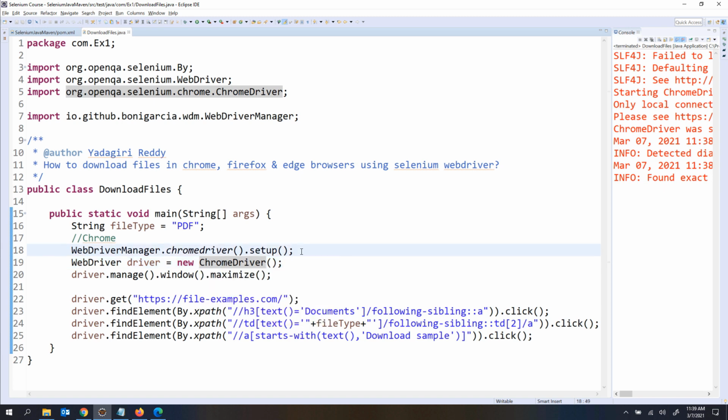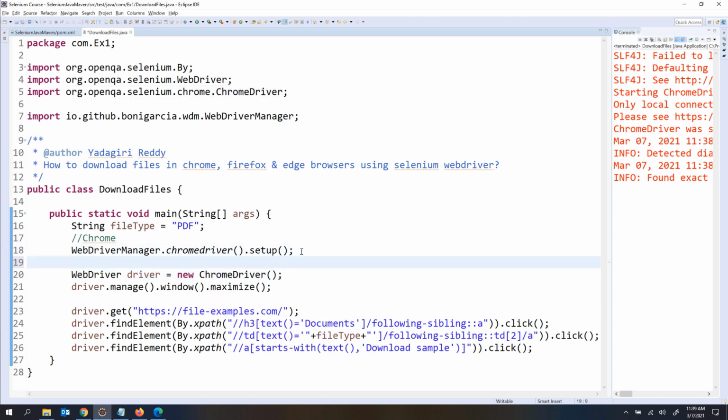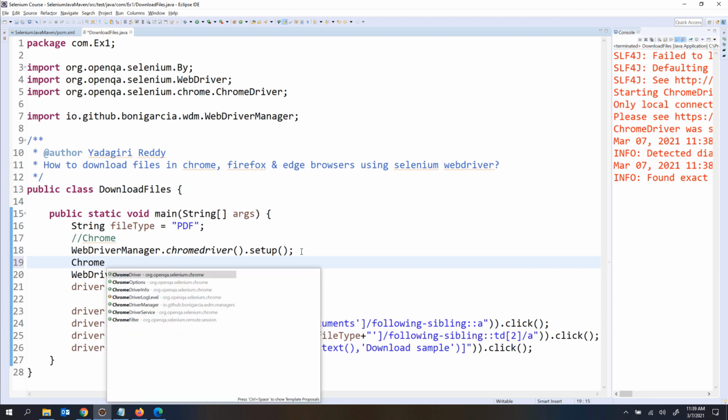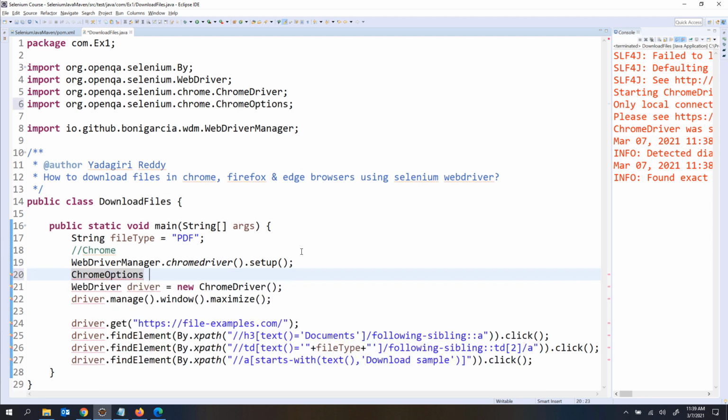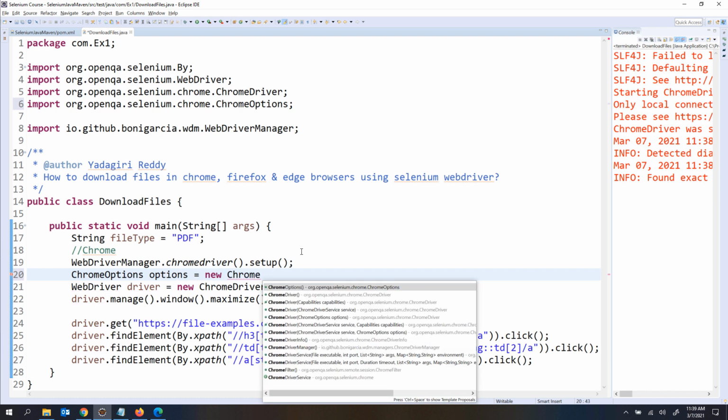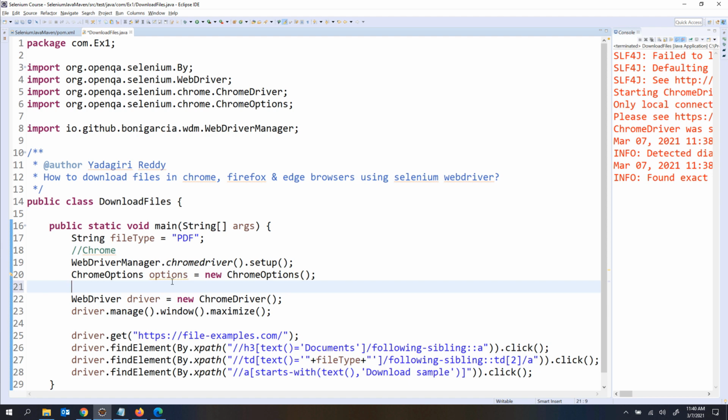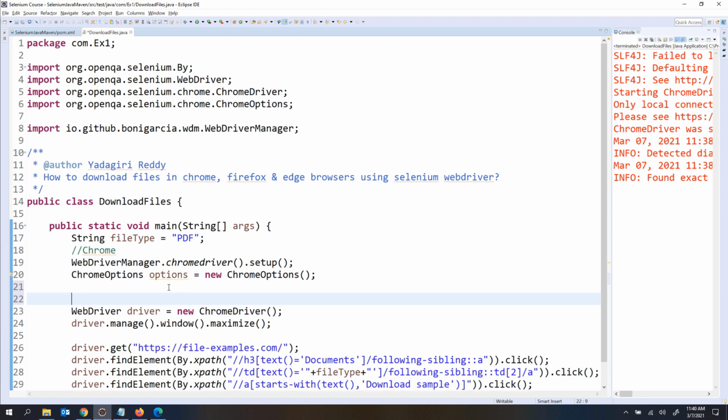So I'm going to create one options class here. For Chrome, ChromeOptions is the class. So let me take the ChromeOptions. I'm just creating the instance for the ChromeOptions class here: options = new ChromeOptions. Now I need to set some preferences to these options. Then only the download will happen to my local computer. So I need to set the preferences.